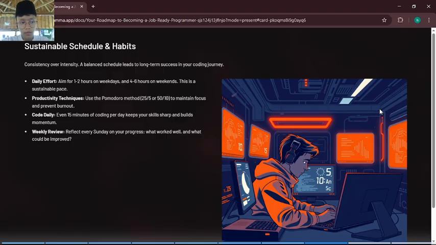So maybe for the weekdays I choose 1 to 2 hours, because on weekdays we have to go to school, we have college subjects or other subjects that we should learn. We're just going to take up to 2 hours on the weekdays. And on weekends, because it's free time and we don't have to go to school, I'm going to take 6 or more than 6 hours.